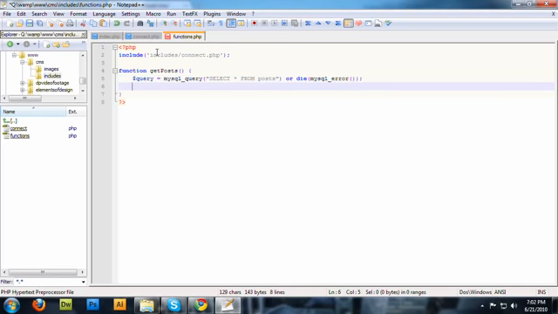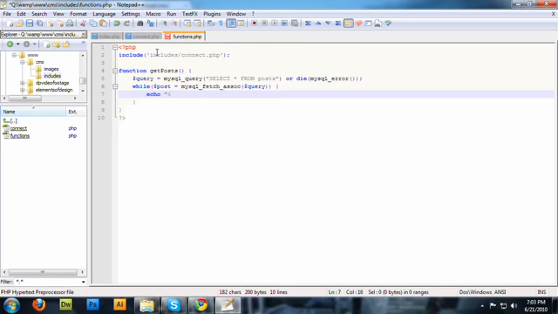Then below that, we're going to make a while statement, and we're going to say while post equals mysql_fetch_assoc, and we're going to pass in our query variable. And in here, for every single post, we're going to do whatever's in between the brackets until there are no more posts left to show in the database. So we're going to do an echo. Let's just make an H2 for the title. Post title.